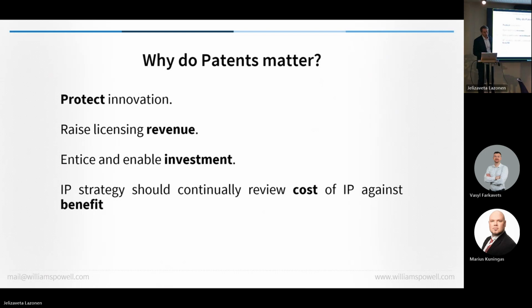And this is just something we always like to say as we talk about patents: any IP, intellectual property strategy, patents being one tool in your IP toolkit, any strategy should review the cost of that IP against the benefit. And particularly with patents, you can potentially protect a lot of innovation, but you've always got to think about where is the commercial value in protecting it. Am I going to get a return on my investments if I spend money getting a patent in place for this technology? And so that's why patents matter.